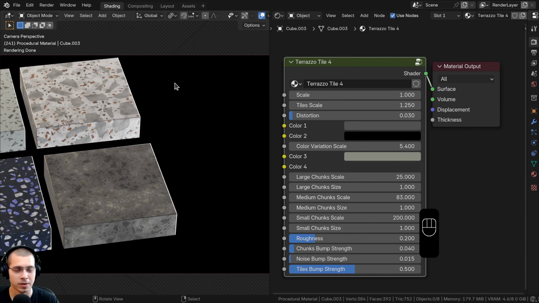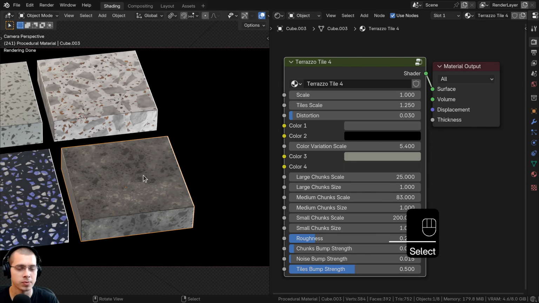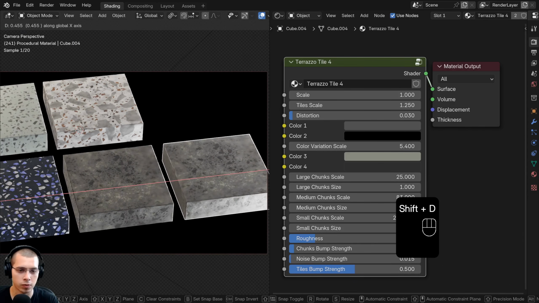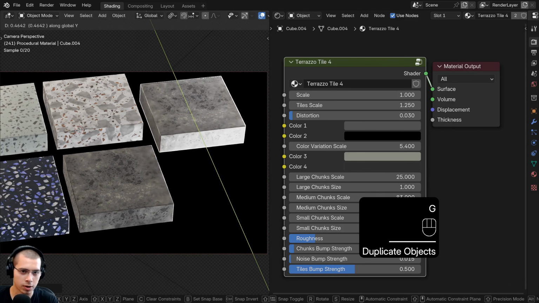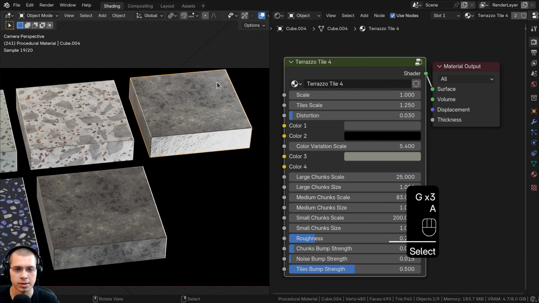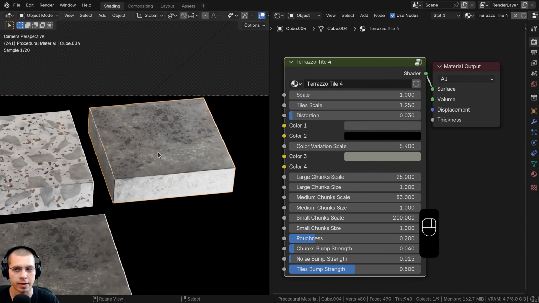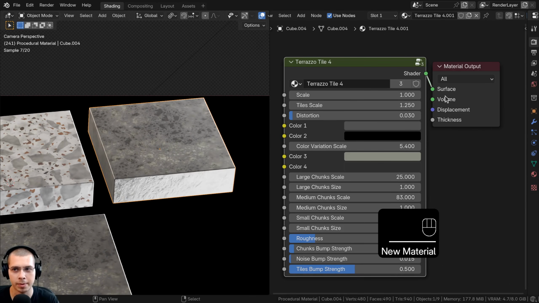Alright, so this next material that we're going to be creating is very similar to this one, but the node setup is just a little bit different. So what I'm going to do is select this object and duplicate it and move it over on the x-axis, and then move it over on the y-axis. Then I want to duplicate this material so it's a separate material, so that if we change some of the settings it won't affect the other material. To do that, we're going to click on this button right here. It looks like 2 little pieces of paper, and that'll duplicate it. Now you can see it has a .001, but we're just going to call it Terrazzo Tile 5.